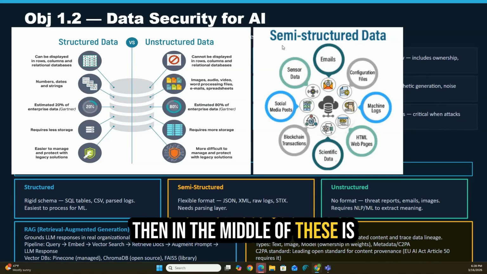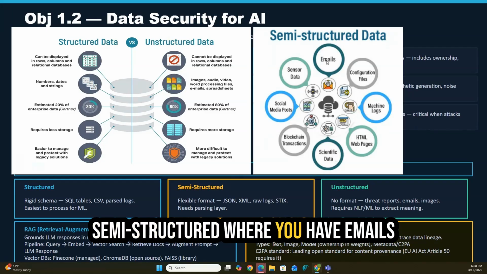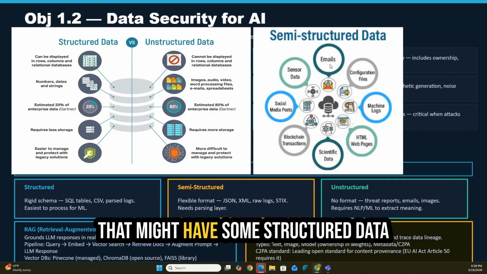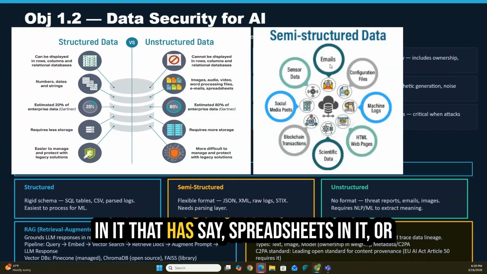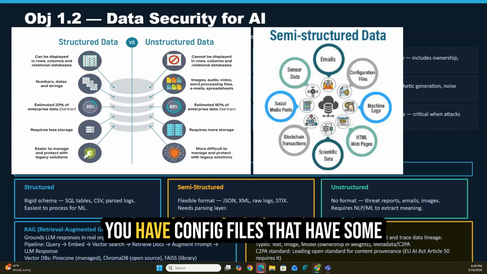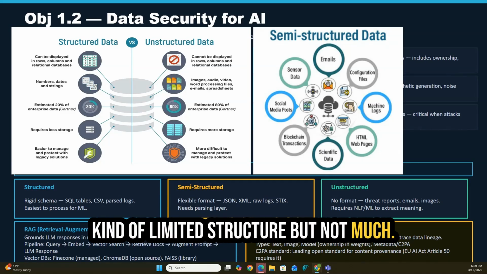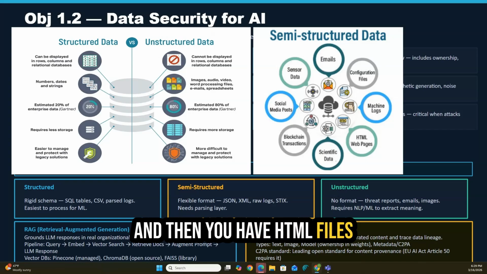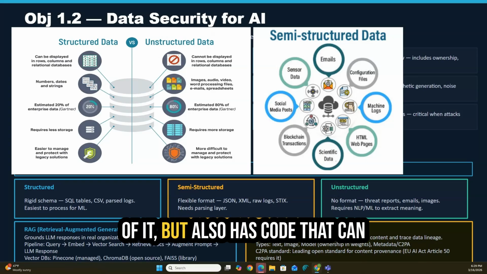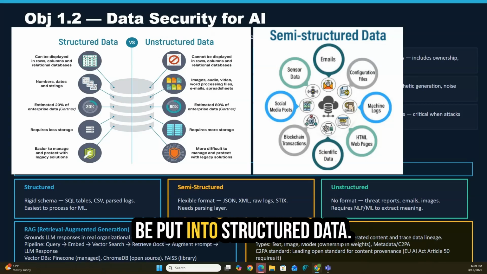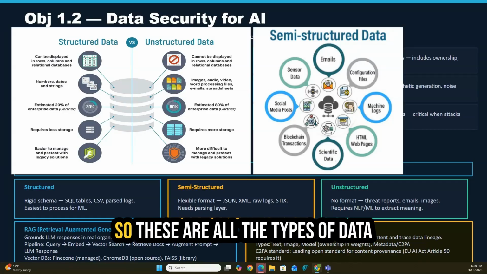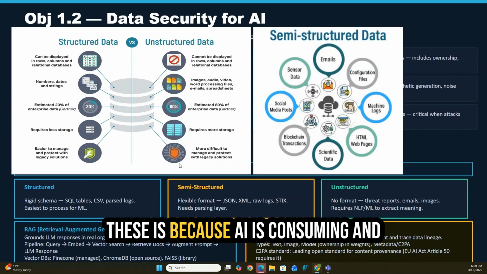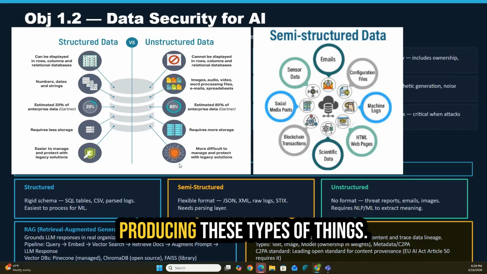And in the middle of these is semi-structured, where you have emails that might have some structured data in them, say spreadsheets, or you have config files that have some kind of limited structure, but not much. And then you have HTML files that might have images inside of them, but also have code that can be put into structured data. So these are all the types of data. And the reason why you need to know these is because AI is consuming and producing these types of things.